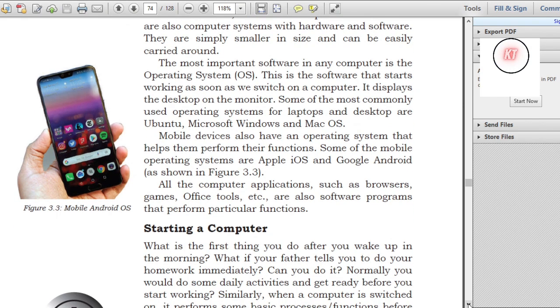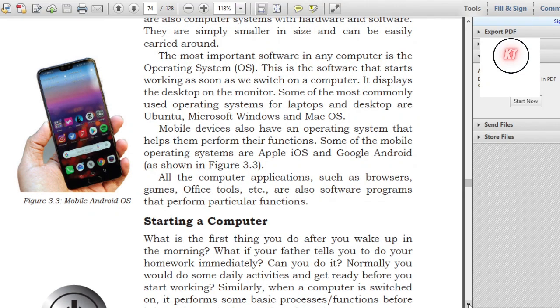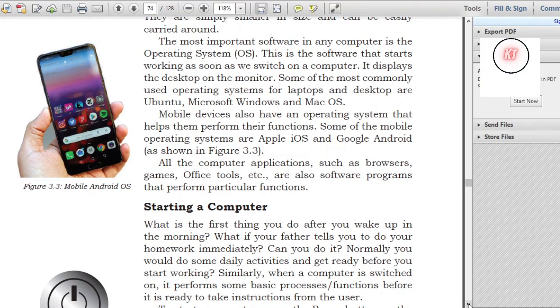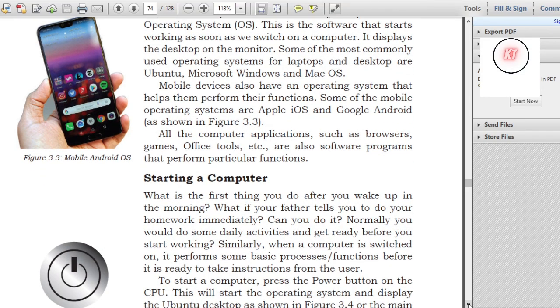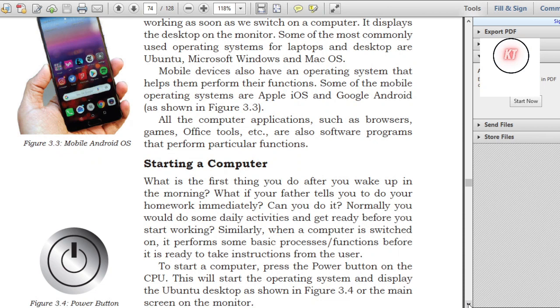The most important software in any computer is the operating system. This is software that starts working as soon as you switch on a computer and displays the desktop on the monitor. Some of the most commonly used operating systems for laptops and desktops are Ubuntu, Microsoft Windows, and Mac OS. These are the popular operating systems we will use.